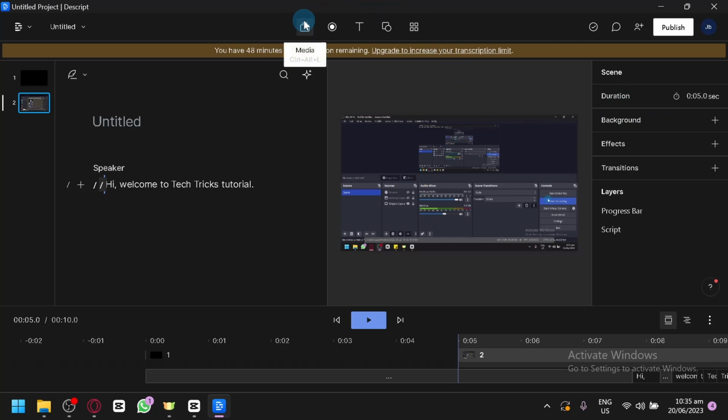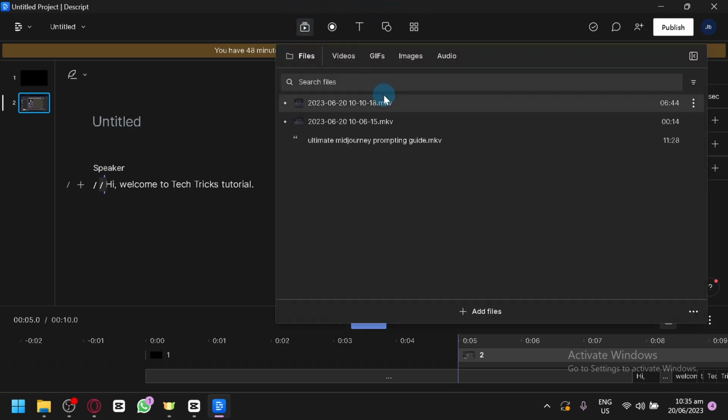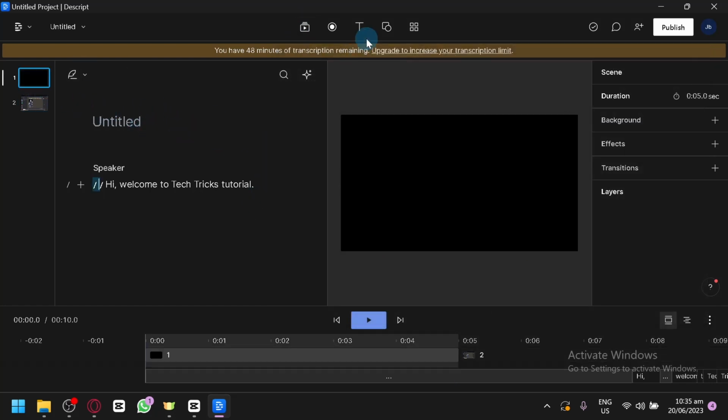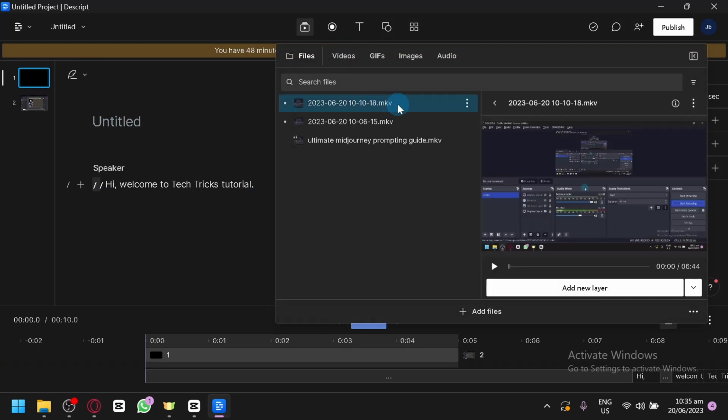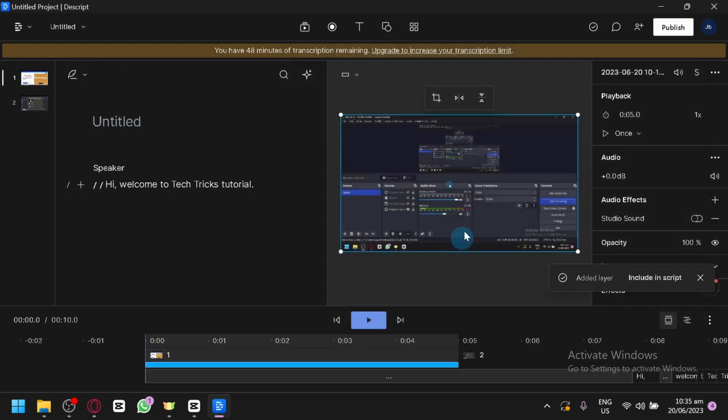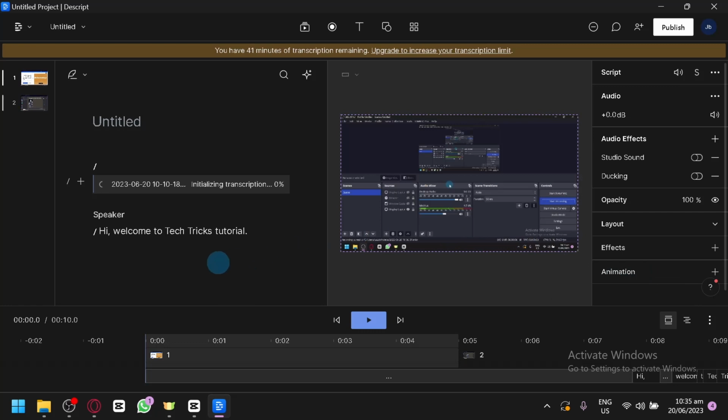And you could see here on the media, you click on media and then you could choose all of the things that you have uploaded before. You could add it over here. For example, for scene 1, we could add another video over here, just like that. Simply click on add new layer and include in script, and it will have a transcription. As you can see here, it's transcribing the specific clip that you have added into your video. It will automatically transcribe it. Similarly with this one over here.